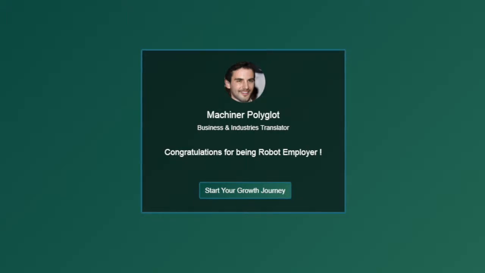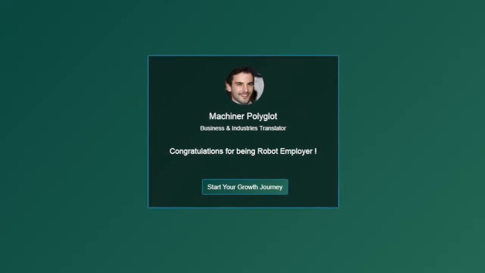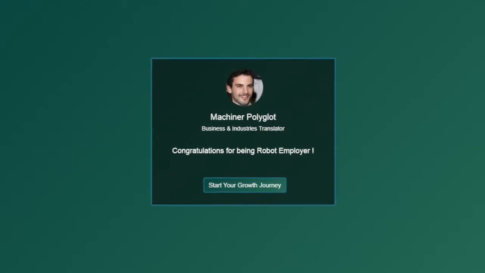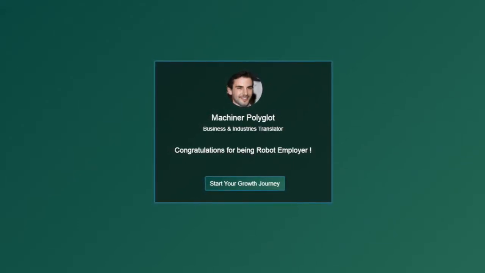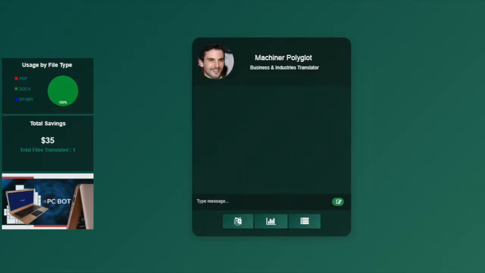In the profile page, there is a greeting for being a robot employer. You can see the name and designation of the robot employee. By clicking Start Your Growth Journey you can move further. At the center of the homepage there is a chatbot of the robot employee.